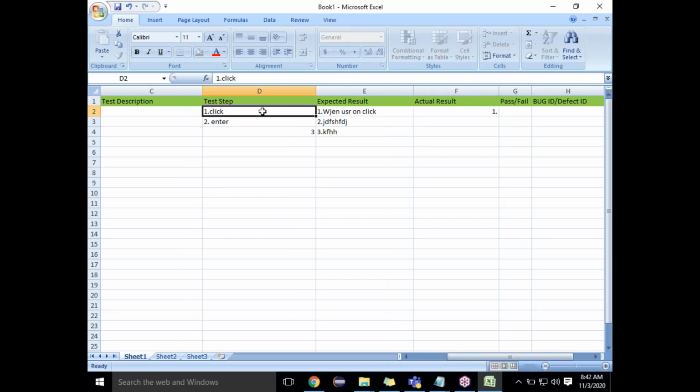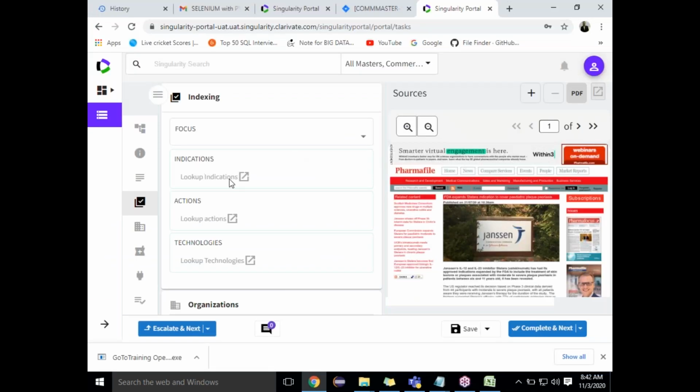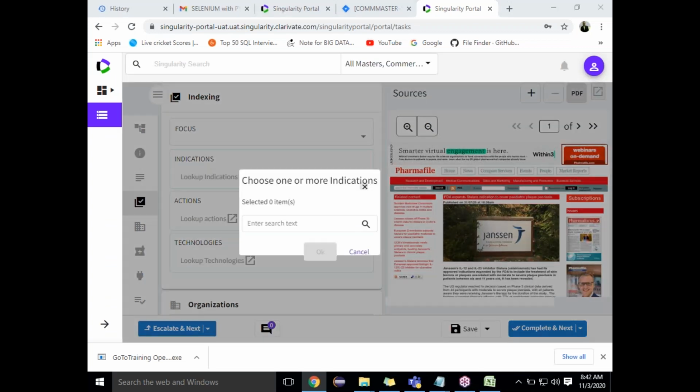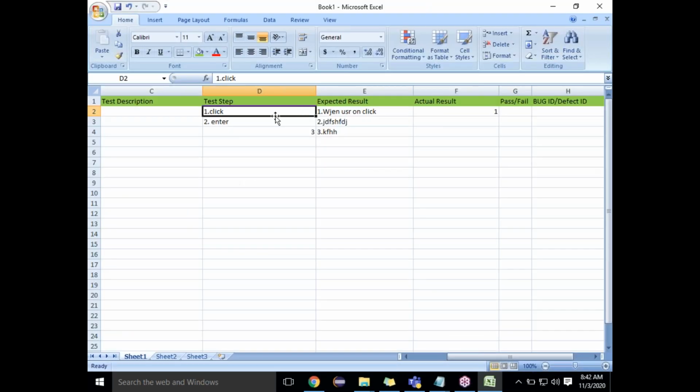Suppose they are saying click on it, you go to the application and click on something. They are asking you to enter some data, you go and enter some data. Are you getting it? So you follow the steps they have provided, otherwise according to the story you have to write your own test cases.